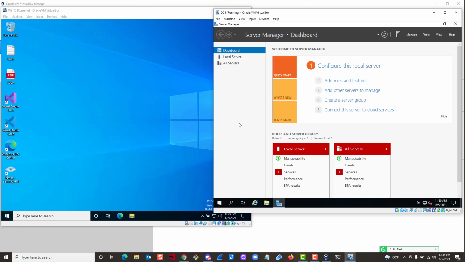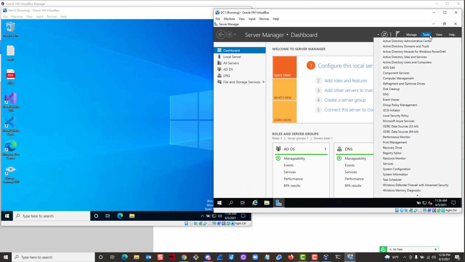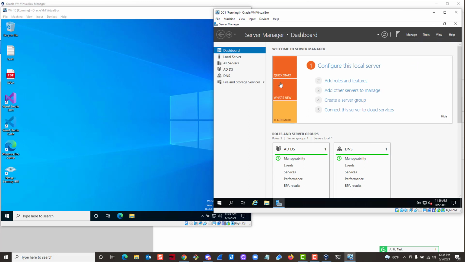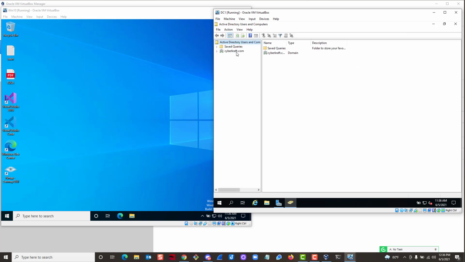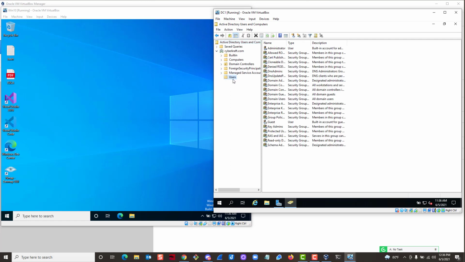One, we want to create a user in DC1, so that way maybe we can log into our Windows 10 as that user we just created. Another one, we might want to create an organization unit, like I said before. So we're gonna go to Tools, go to Active Directory Users and Computers. Okay, gonna click on that, and right here we'll be able to see our domain, cyberkraft.com. Expand that, and then expand users, or click on users.